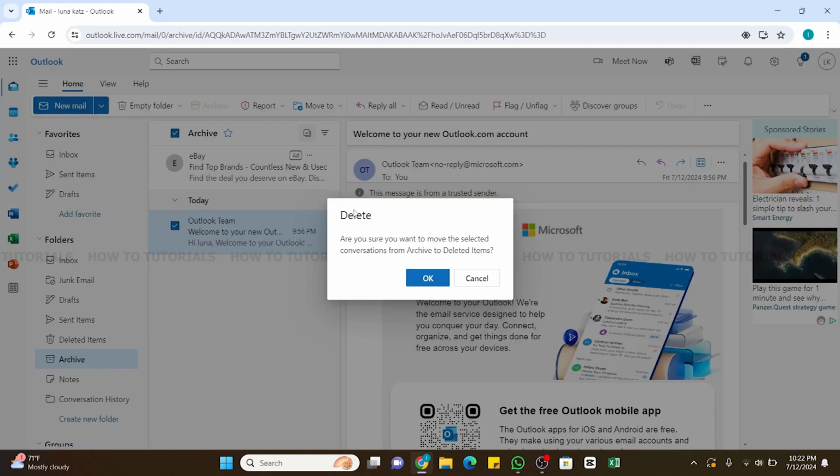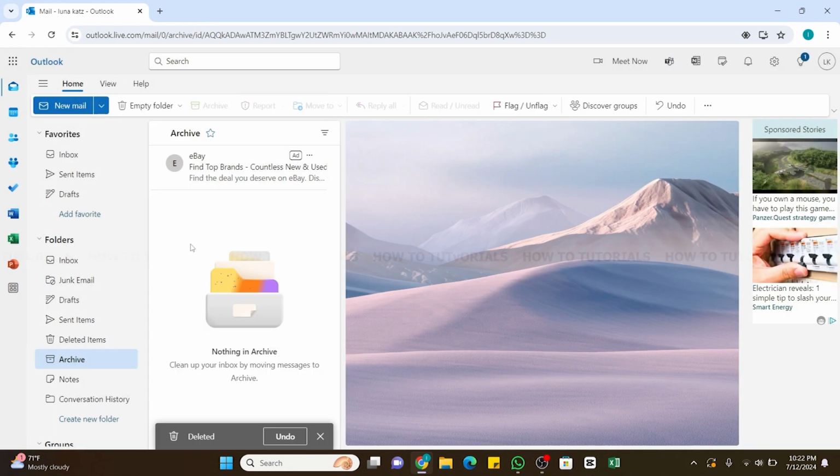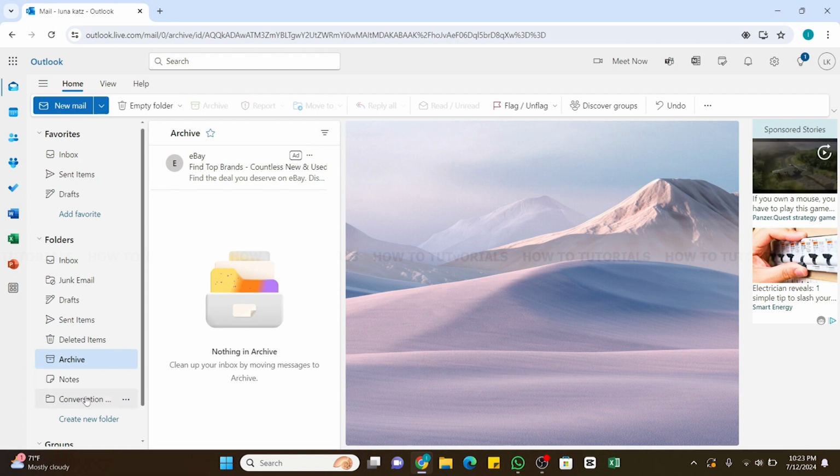Once you do so, a dialog box will appear asking you if you are very sure to delete this email. It also says that once you delete it, it will be moved to the deleted items folder. Click on this OK button right here and then you can see you have successfully deleted or removed the email from the archive. Now the deleted emails will go to the deleted item folders.